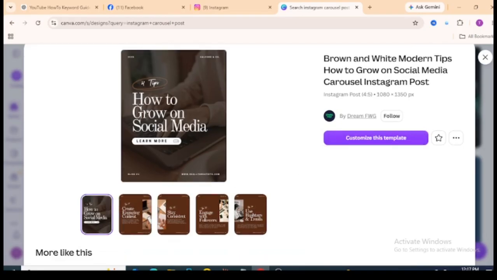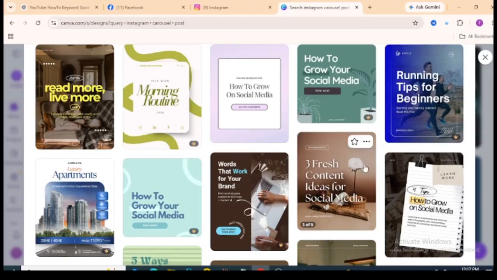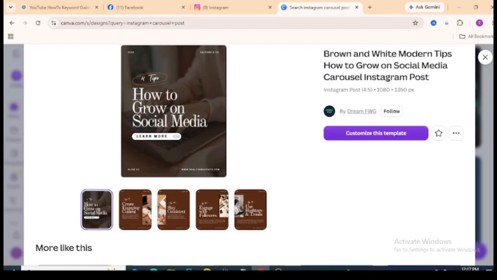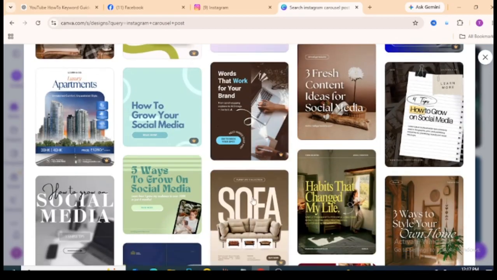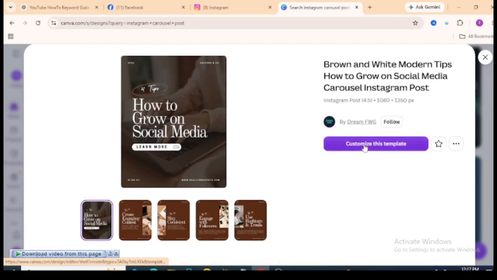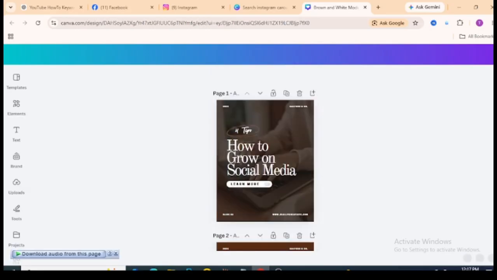All right, so once we're here, you can actually make some adjustment and select another one that looks like it. If this one is not the best one for you, they have like similar ones. All right, I hope that makes sense. But then let's just work with this one since it's just for a tutorial. We'll click on customize this template. Super simple.